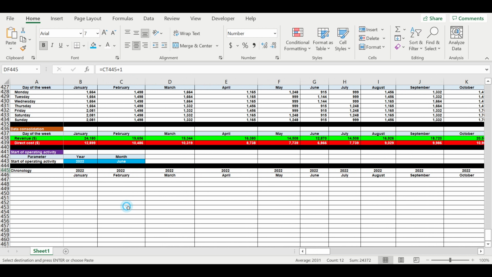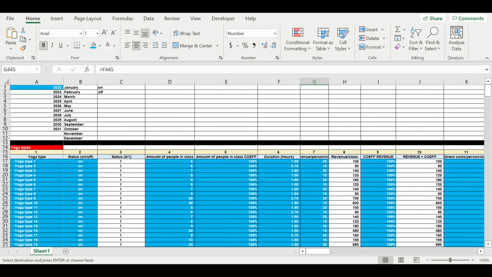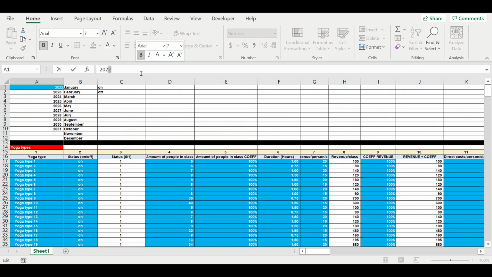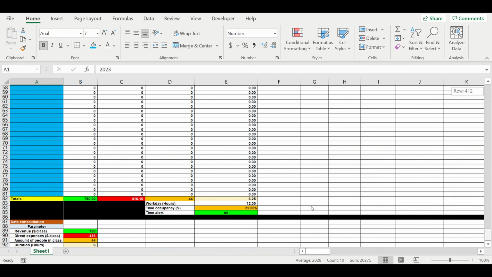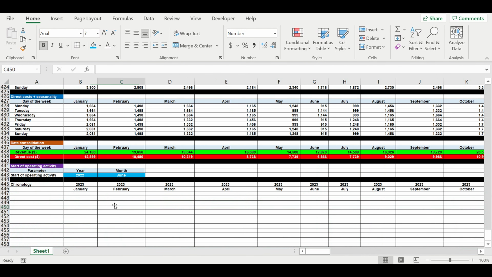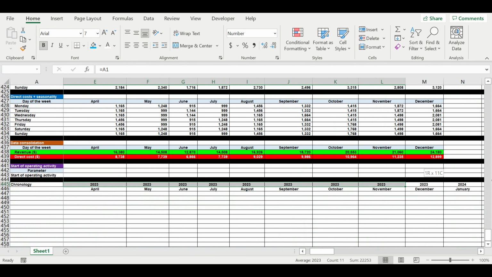I will explain why I'm doing it this way. If you want to start your project not from 2022 but from 2023, and you don't automate these values, you'll have to retype all this information. But if you just want to displace your project, you can add a value here, it will recalculate, and what is more important, you can see how our chronology changed.